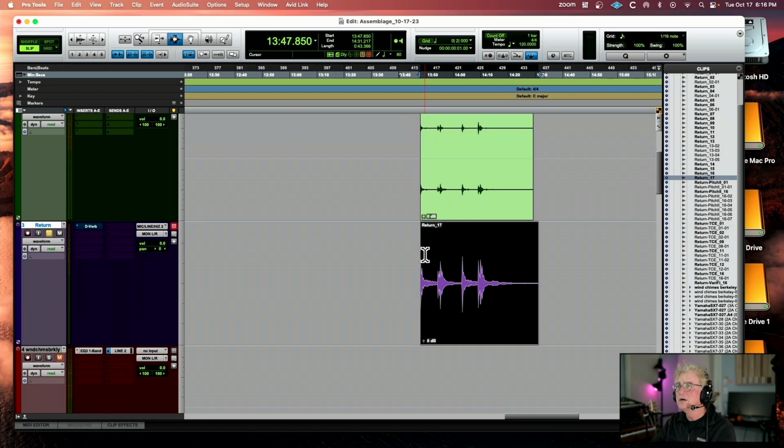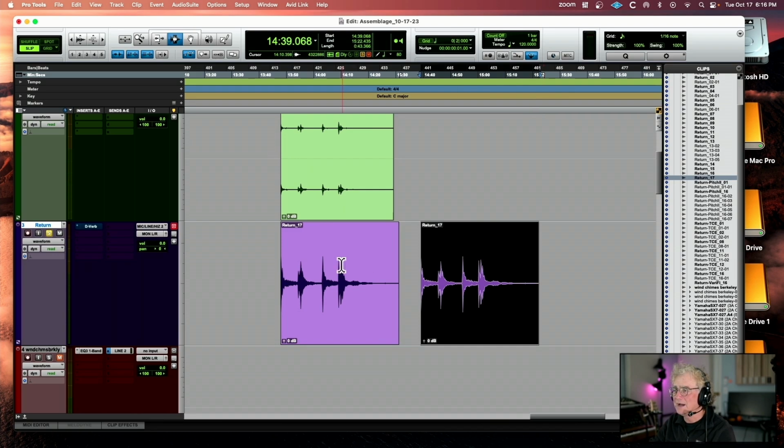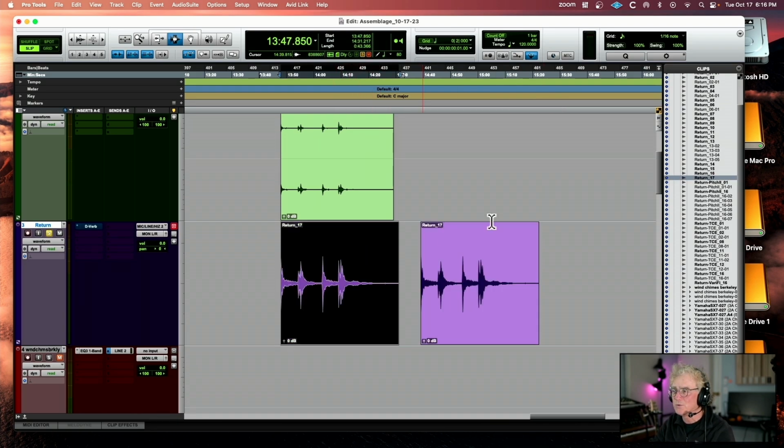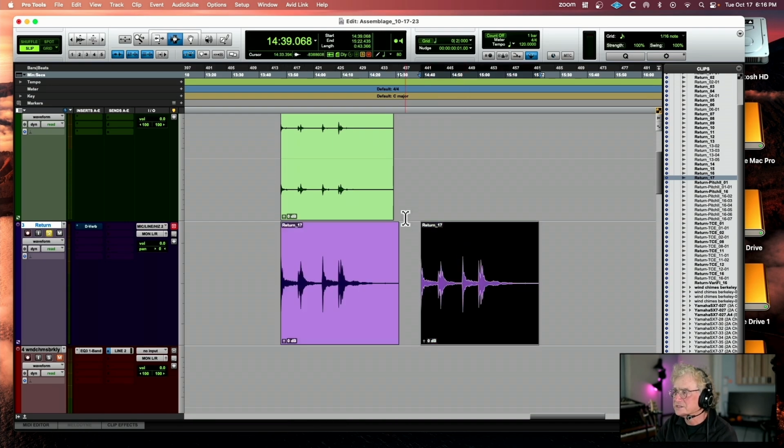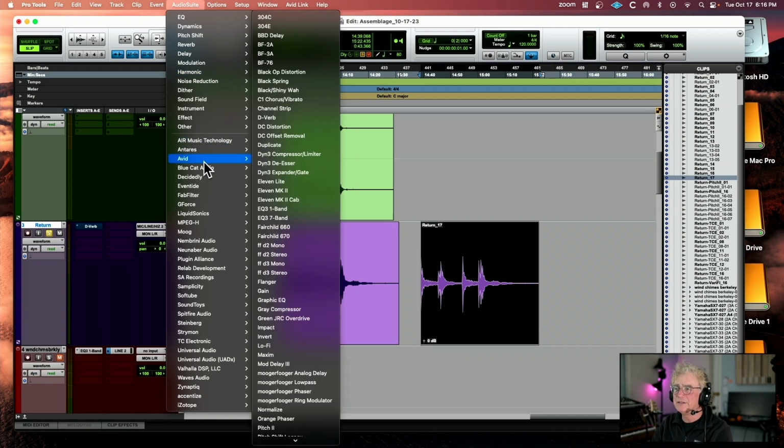Okay, so we're going to do some destructive processing. So I've got this here. I'm going to copy this and paste it here, so that I'll have the original one here, even though you can always go to the clips list and find it. So I've got that highlighted. I'm going to go to Audio Suite, and I'm going to go to Avid.